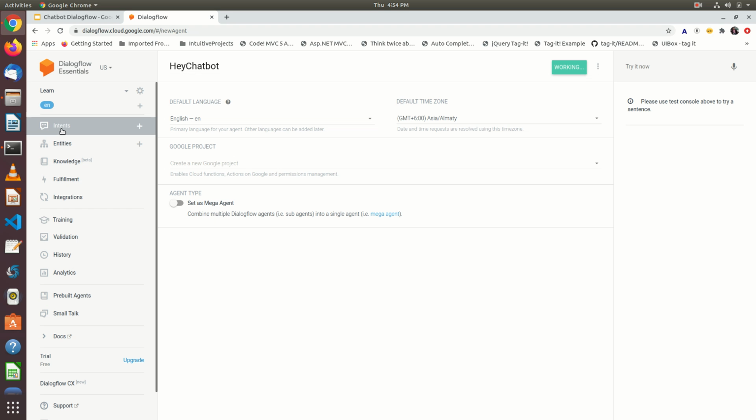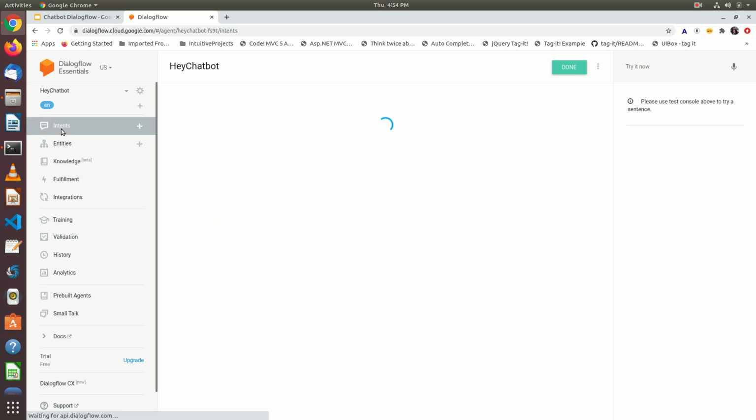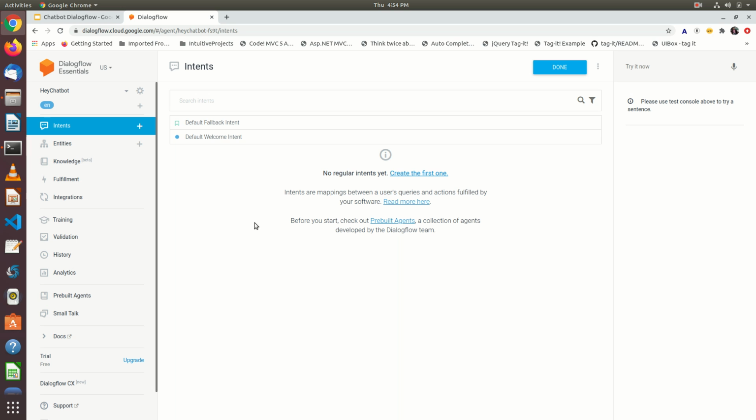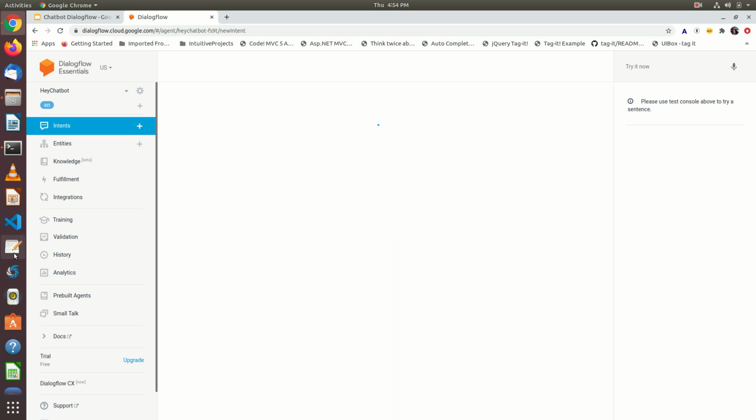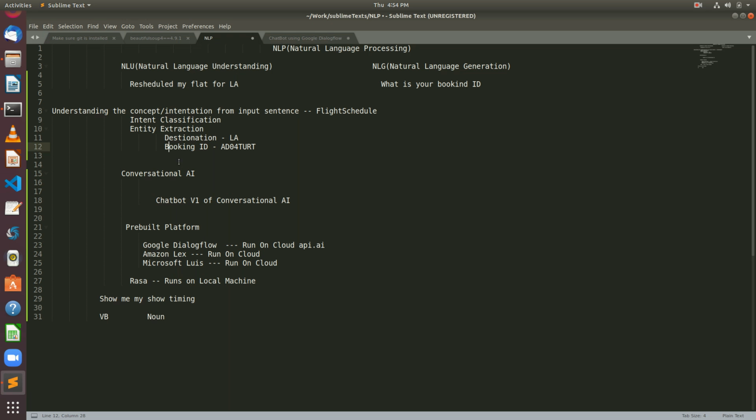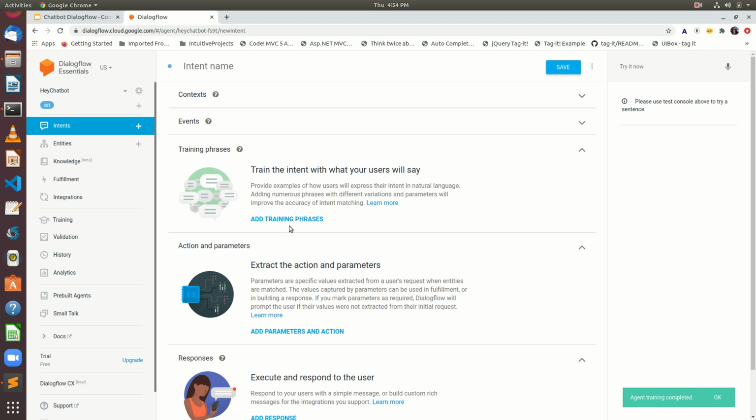So it is creating. Let's go and create the intent. Okay, so intent is like, let's say I'm going to give a name to this intent. We already saw what is intent. If you're trying to say something, it's going to understand the concept or intention from your input sentence. Here we are going to provide training phrases.